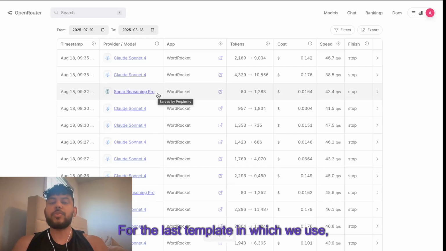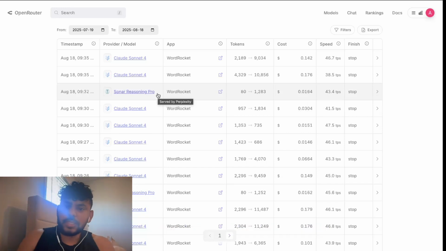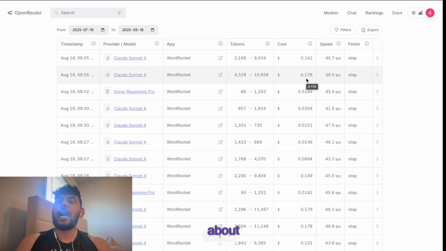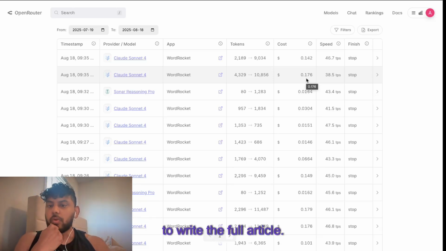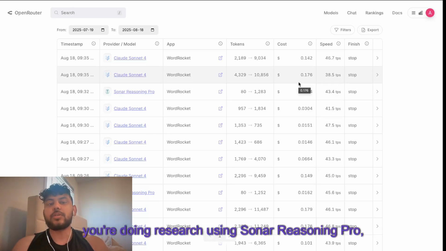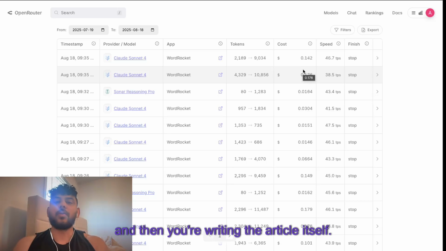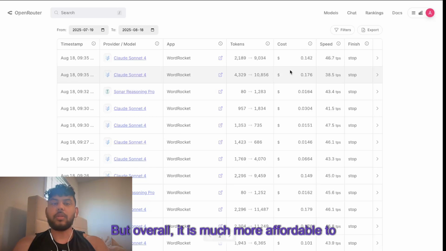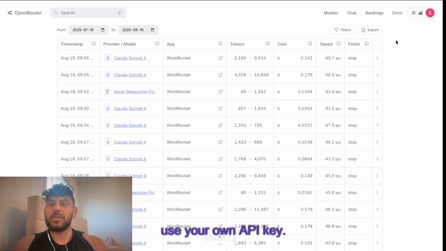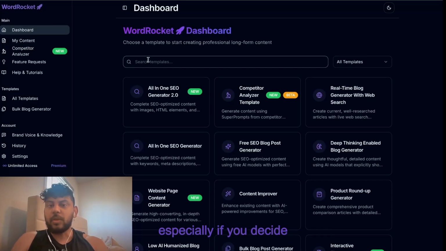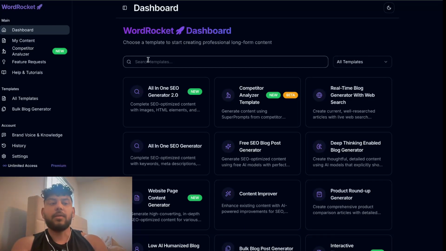For the last template that we used, which was the product roundup article, it cost us 0.01, so about 1 cent, to do our research, and about 17 cents to write the full article. So in total, this was a more expensive article because you're doing research using Sonar Reasoning Pro and then writing the article itself, so about 18 cents per article. But overall, it is much more affordable to use your own API key when you're using WordRocket. You get a lot out of the monthly subscription as well, especially if you decide to get a paid membership.